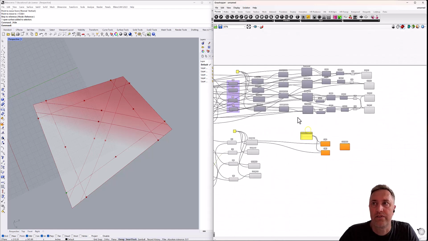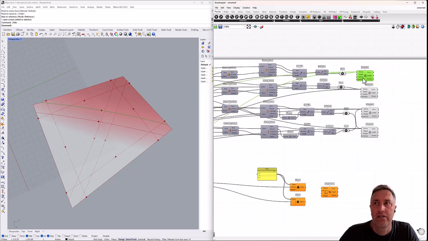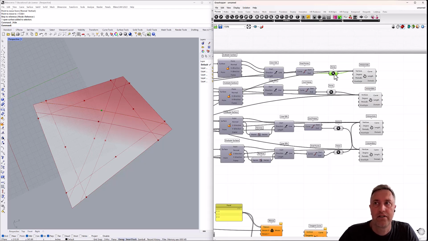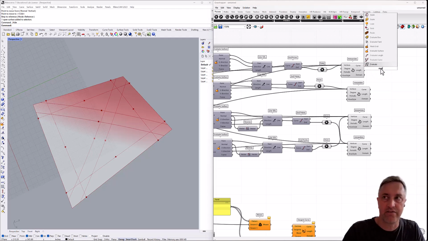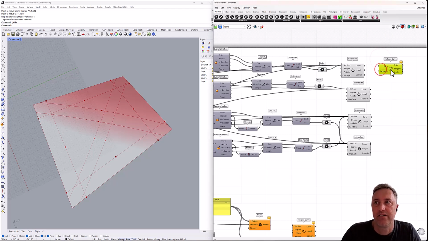It's not those. So it's this point along that interpolate. And I think what we're actually going to have to do is add an evaluate curve over here, because what we want is to take that curve, again reparametrizing it, and finding its curve.